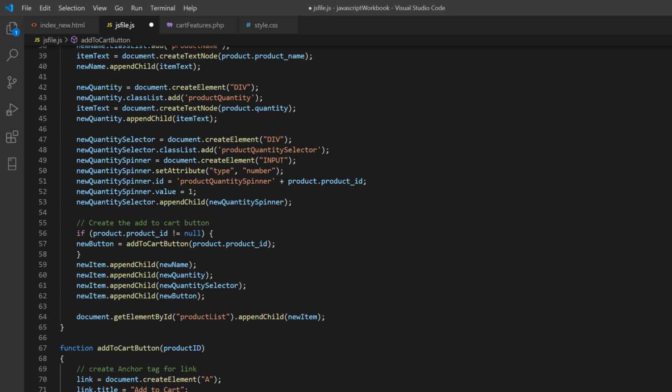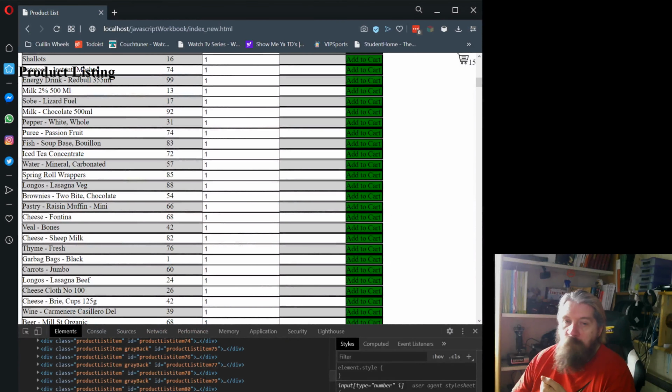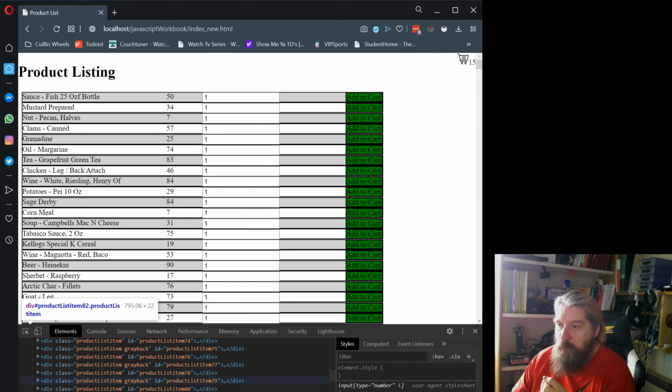So send the product ID, we're sending the spinner. Add to cart, open it up. We've got an extra little value on here. There we go. Just realising that the code was out the bottom of the window, so we're modifying this line. Set an attribute. We'll go back to our code and hit refresh. And our JavaScript should now be product quantity spinner a3.value.